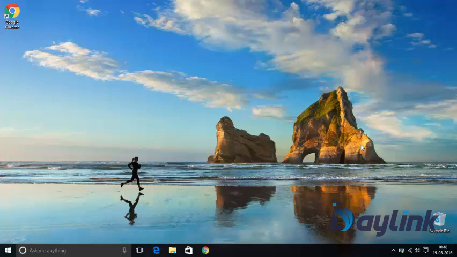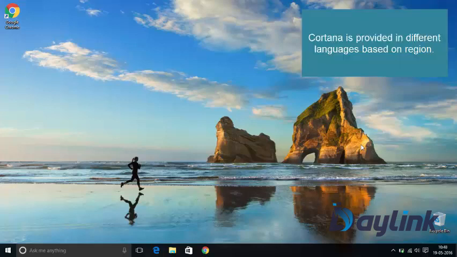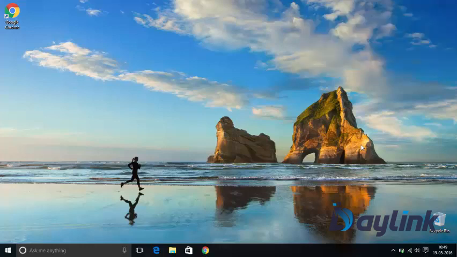Currently, Cortana is available in English, French, German, Italian, Spanish, Chinese and Japanese language editions, depending on the software platform and region in which it is used. Cortana mainly competes against assistants such as Apple's Siri and Google's Google Now. So this is a basic introduction to Cortana software.